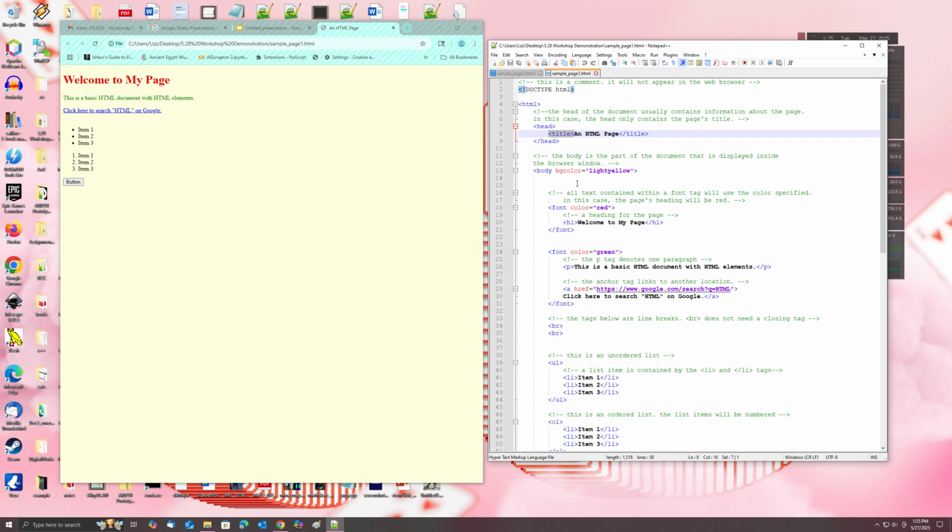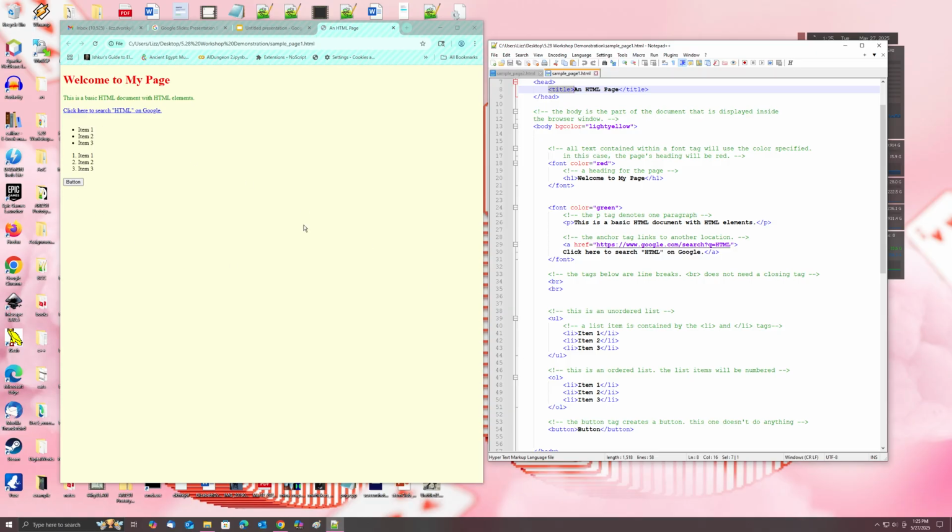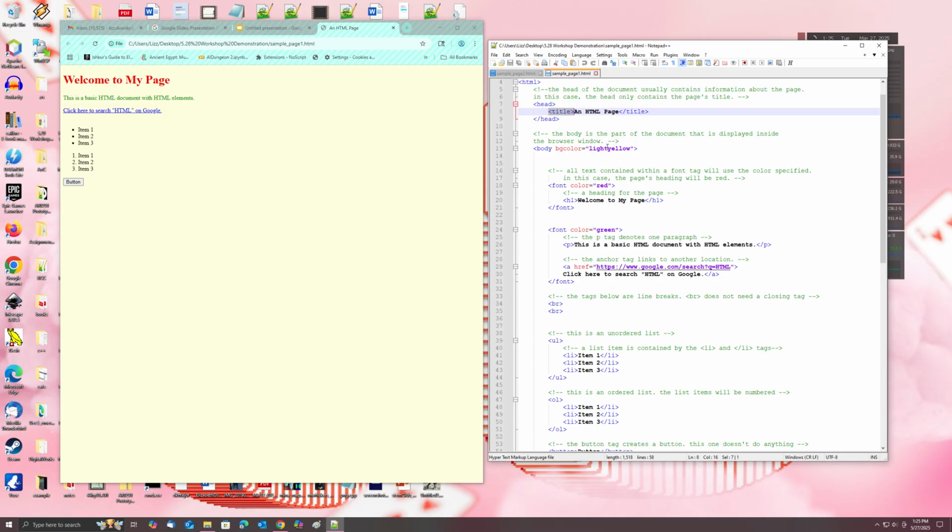So then there's the body tag. Everything between the body tag and its closing tag is going to be shown in the browser's viewport. The body's opening tag has something extra here. It's called an attribute. This one, bgcolor, describes the body's background color. Right now the attribute's value is light yellow.